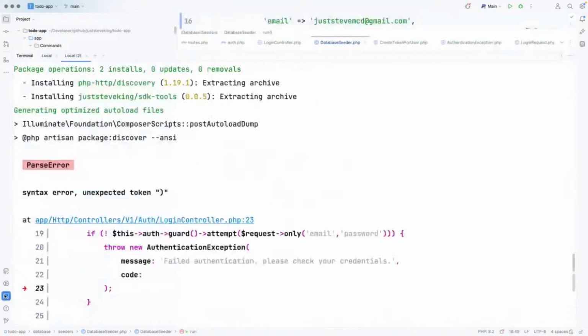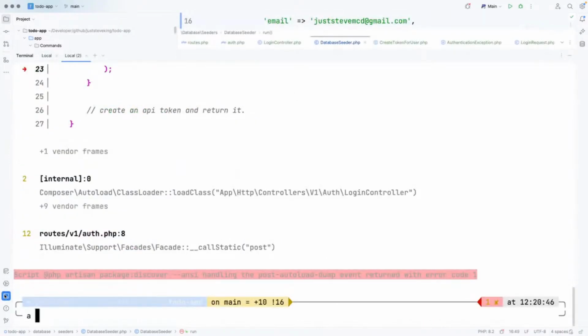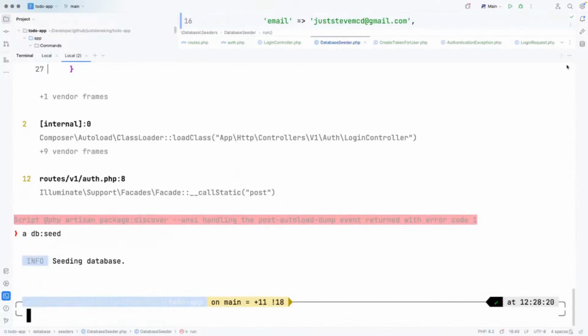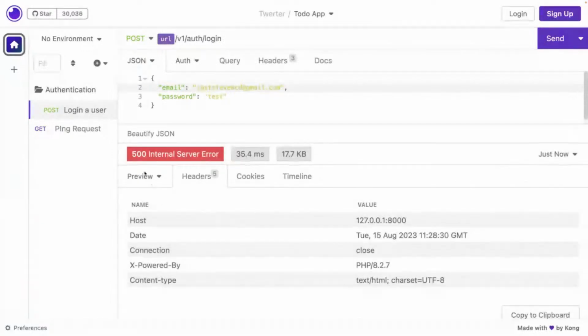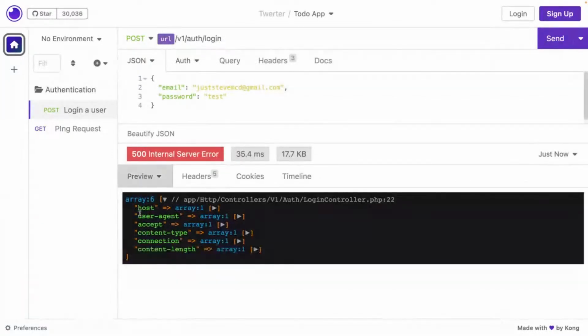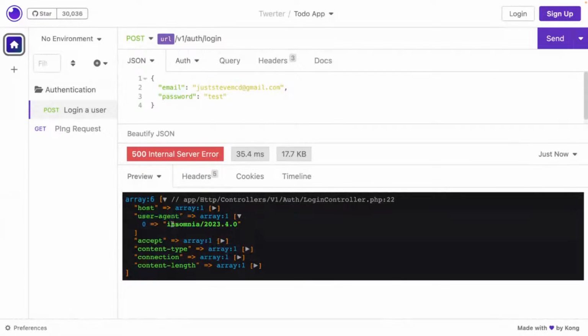So now I can just say ADB seed. I've now got a user, so that if I come over to here, I can use myself, so that things will pass. So user agent. So we could use like the user agent. I think that might be a good case to use it.